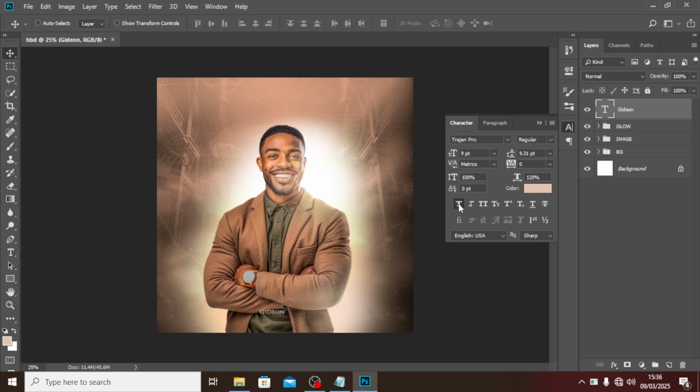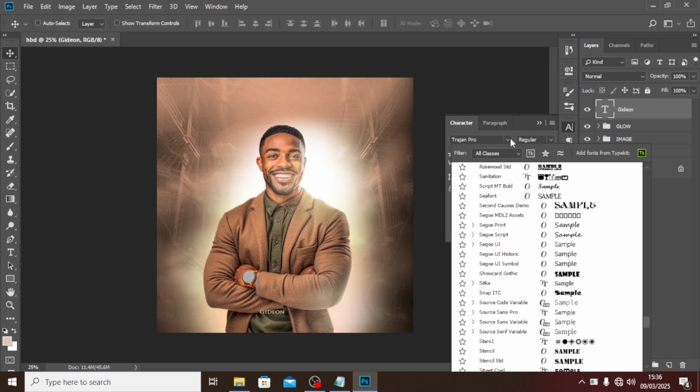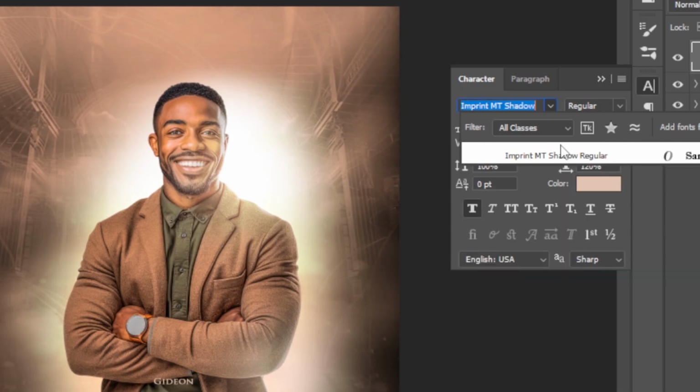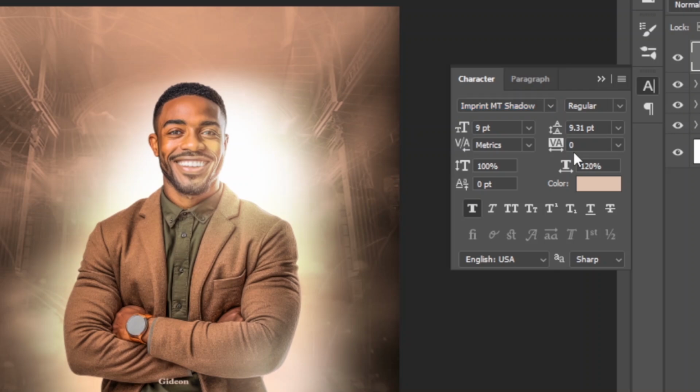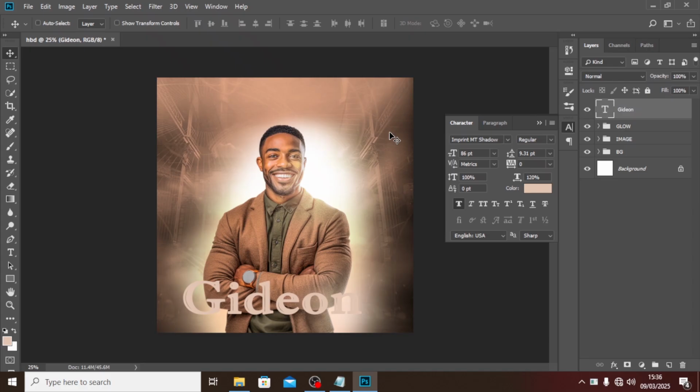All right, so what I'm also going to do is use the font called Imprint Shadows. Gray Imprint Shadows. I'm going to use that one. I've never used this font actually before. I'm going to set the font size to something around 86 thereabout. Okay, I'm also going to take this one off so that you can see it well.